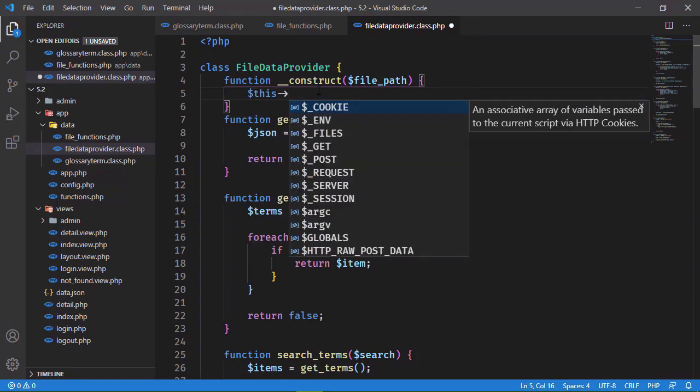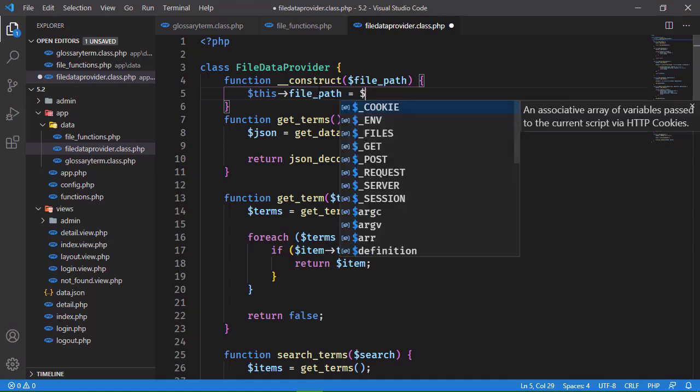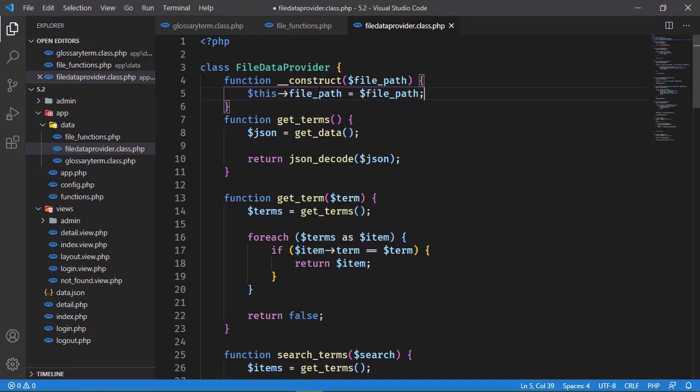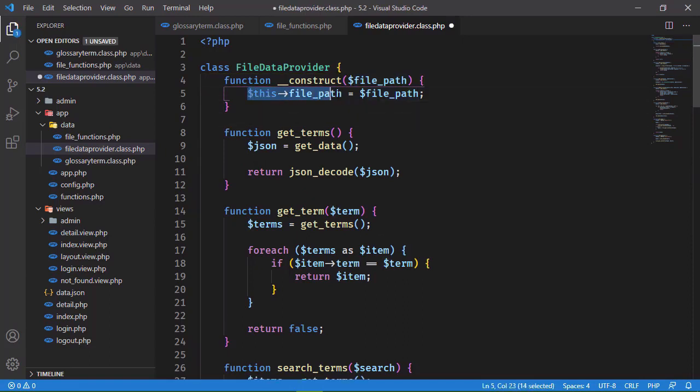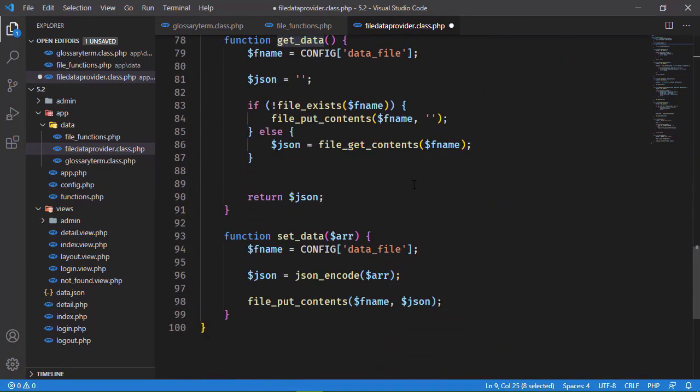And I didn't mention this in the previous lesson, but a property is a class variable. It is accessible throughout the entire class. So by doing this, we're going to be able to access this file path in every one of these methods. Like, for example, this getData function. Let's go and let's find getData. It's at the very bottom.